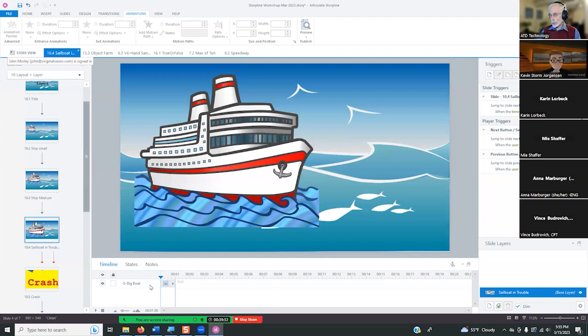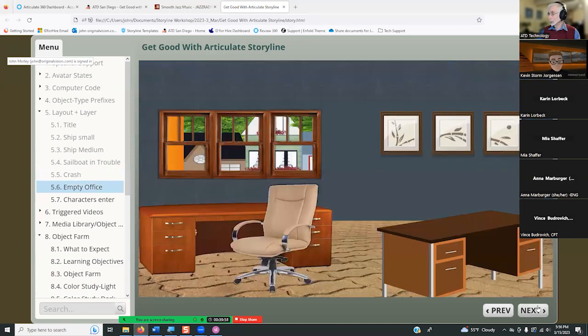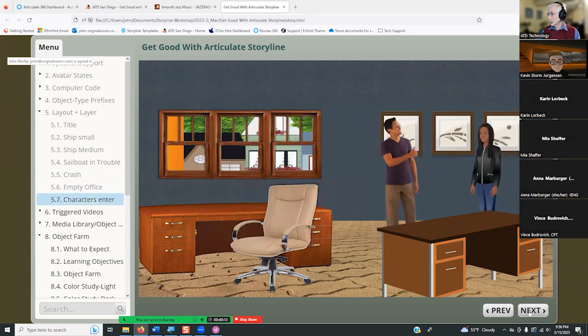But let me show another example here that might be more similar to what I actually do. You see an office background here, and this desk is in the foreground because this is a layer on the layout. So let's have some action here, and we can see people come in, and they're in front of the layout and in back of the foreground element, which is the layer.